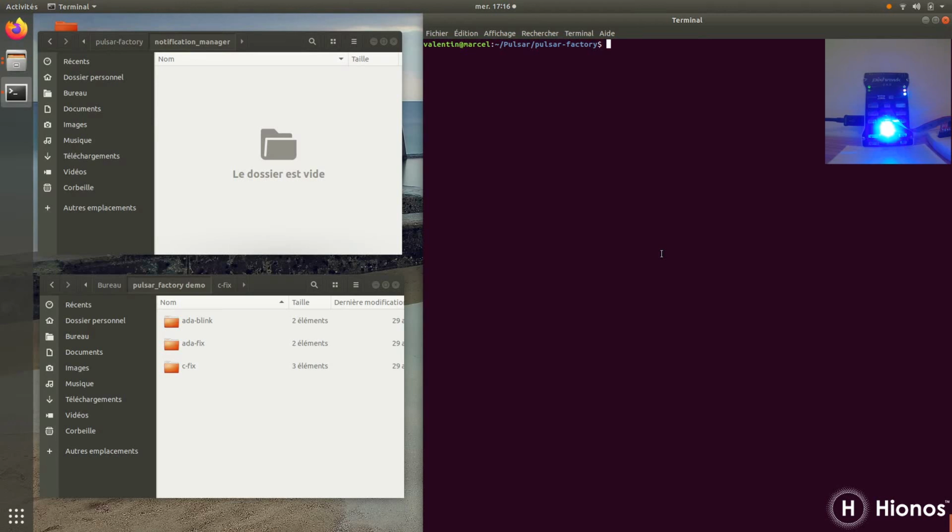Welcome. I will show you now how to use Pulsar Factory for your development, and we will take the example of modifying the component called Notification Manager, which controls the LED on a board. For this presentation, we used the Pixoc one, but it can also be done with several other boards, depending on your needs. As you know, you can use Pulsar Factory with 3 different languages, C, Ada, and Simulink, but for this demonstration, we will only use C and Ada.